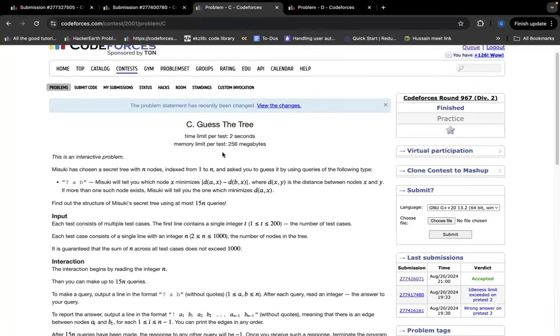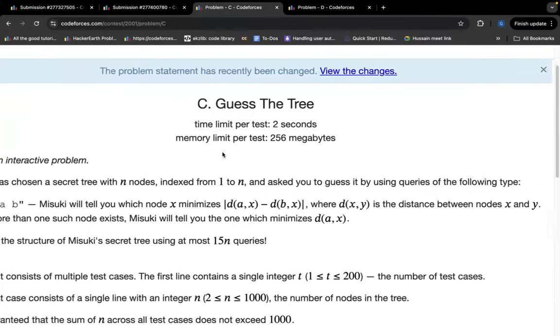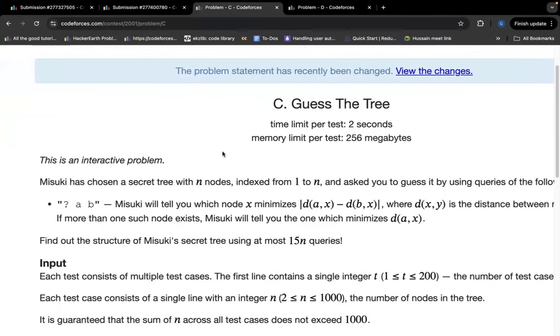So guys, what does problem C say? It's one of my favorite problems. Okay. This is an interactive problem. So what does an interactive problem mean, guys? It means that you will have to interact with the judge. You will ask it questions, it will give you answers, and based on those answers, you have to decipher whatever the judge is asking you.